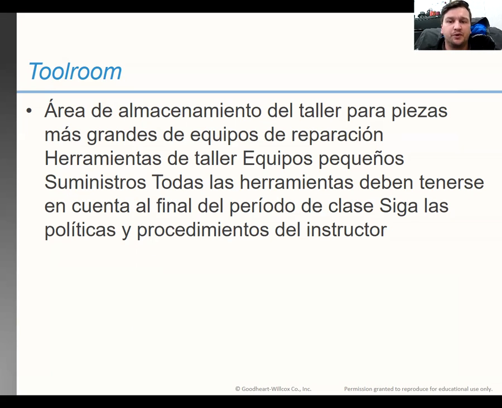All right, so a tool room is a shop storage area for large pieces of repair equipment, shop tools, small equipment, supplies, things like that. So a tool room is kind of like just a storage room. In our shop here, we have it in the back corner. It has a lot of our big heavy duty equipment that we'll use for suspension, diagnostics, and other things, stuff besides our hand tools.